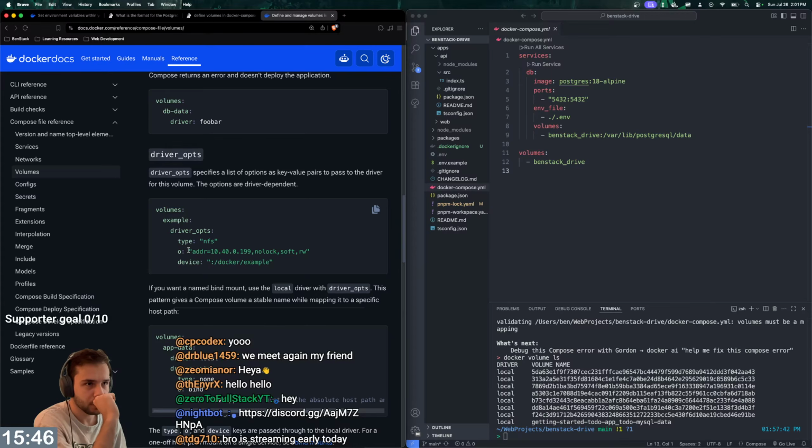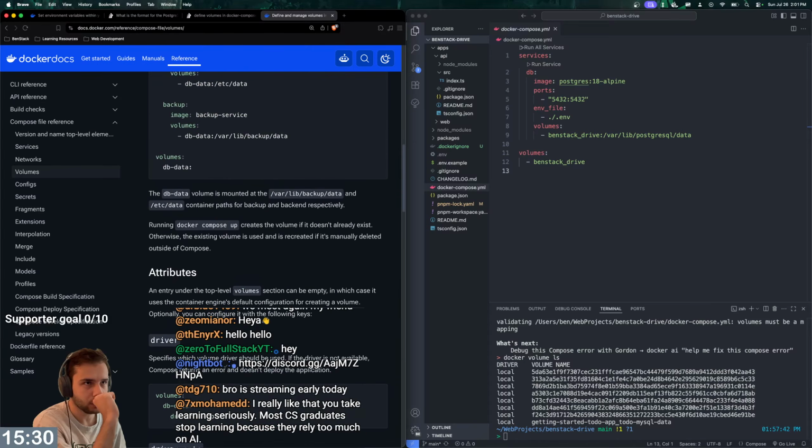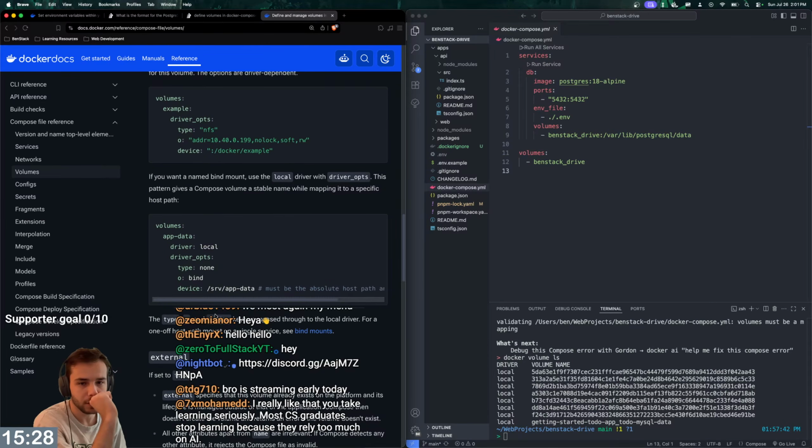Okay, so this is options. I don't know what this O is here. I would assume just options, right? But this is a bind mount, a named bind mount. But that's not really what we want. We want an actual volume. So maybe I do need to create it beforehand.